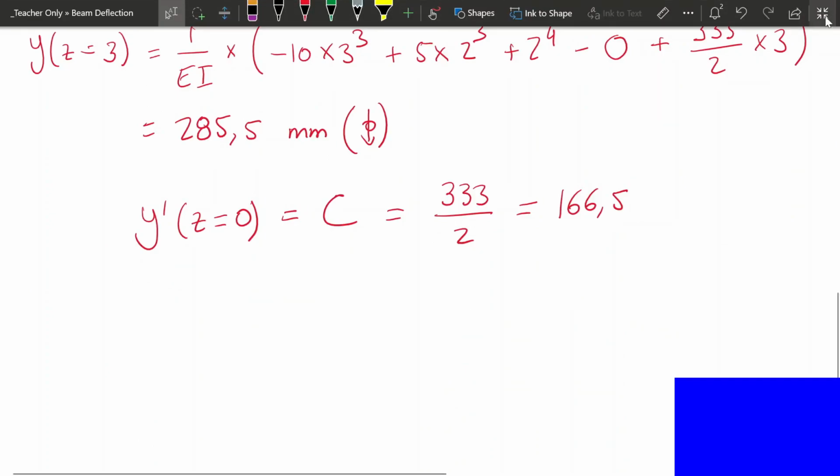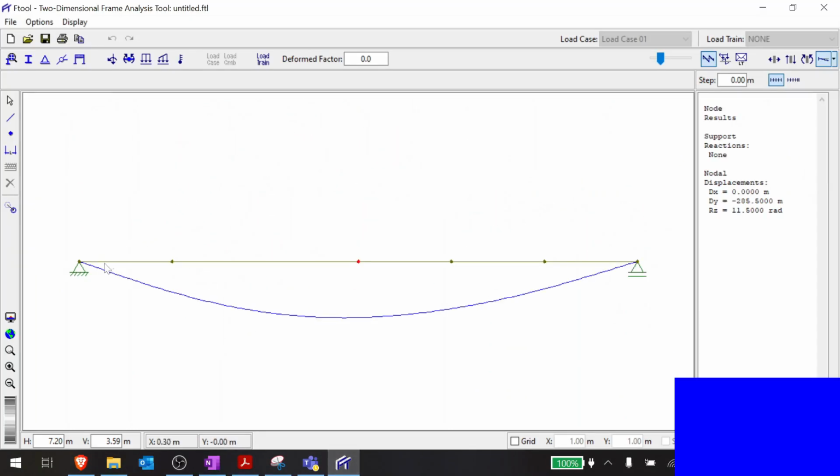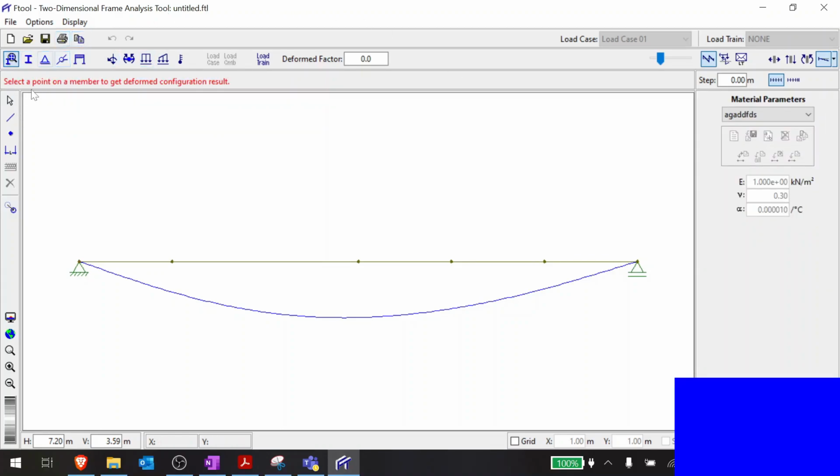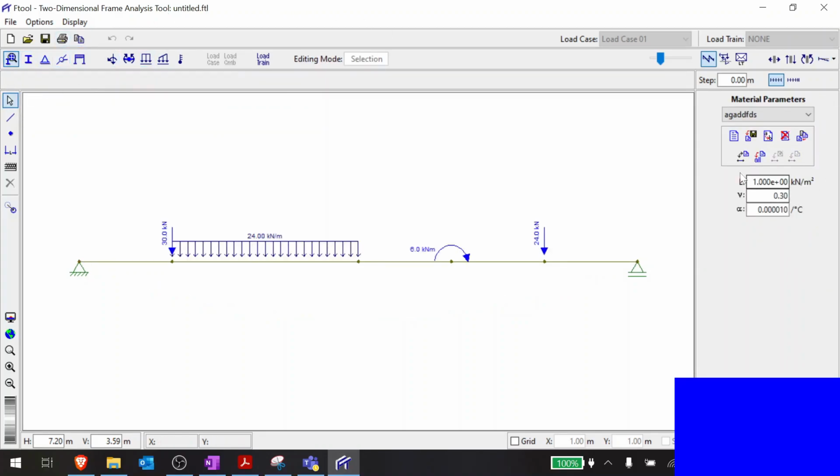So 166.5, let's just go very quickly to F-tool. Right click here at z equals 0. And here we get our minus 166.5. Again, the minus sign just has to do with the assumptions of F-tool. So I hope you enjoyed the video. The only trick here is to make sure your units are consistent and then making sure your E and your I are equal to 1. And then you can read straight away the values of the displacements.